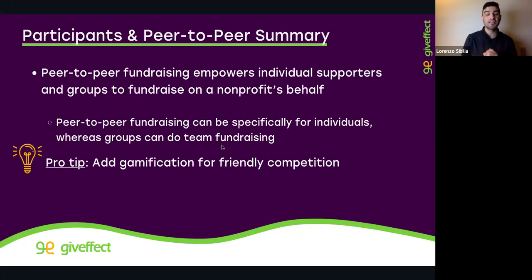Peer-to-peer fundraising is nice because this allows your team not only to create your fundraising initiative, but to allow your supporters to fundraise on your behalf through that initiative. So you have your campaign, your main fundraising initiative. From there, anyone can sign up in order to fundraise on your behalf.